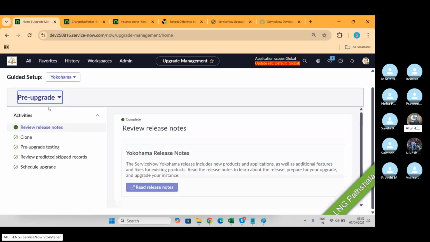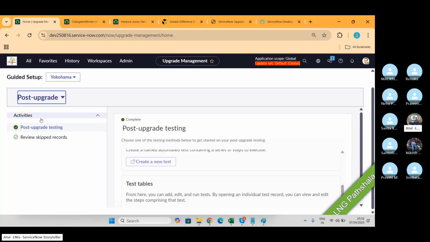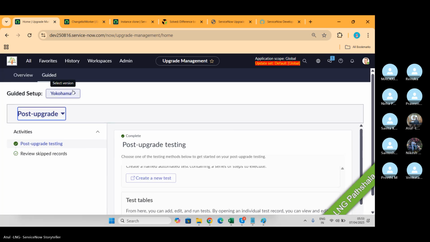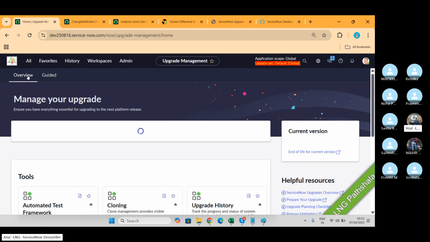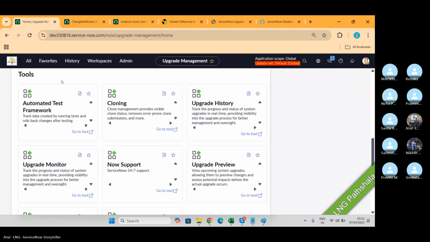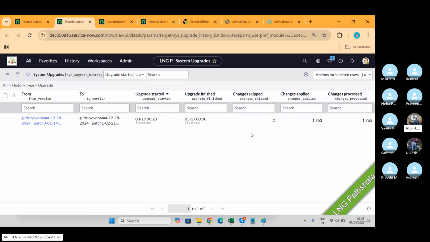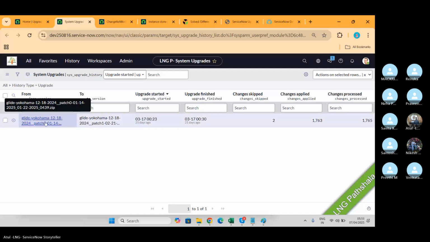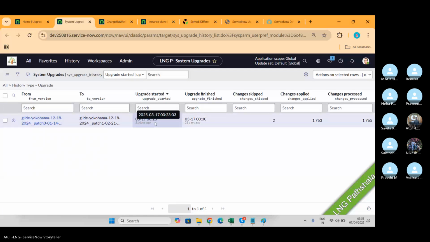So if you want to see pre-upgrade, you can see here. You want to see post-upgrade, you can see here. This is what ServiceNow released in this Yokohama version, upgrade management. If you want to see cloning, you can go to the clone as well. Upgrade history shows how many times this upgrade has been done. My system upgrade has been done, so as of now only once, 21 days before.